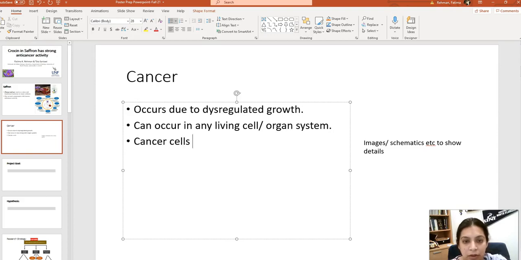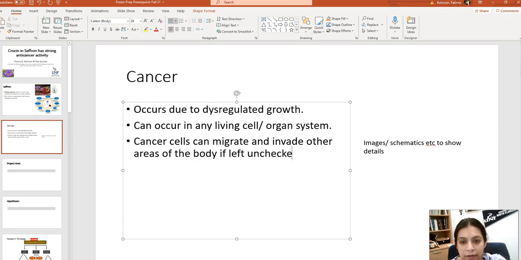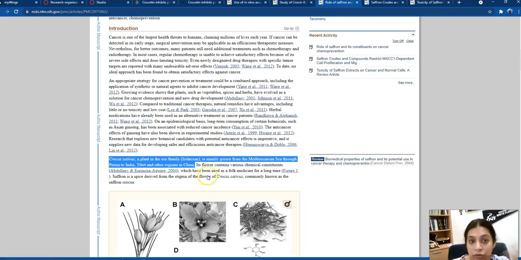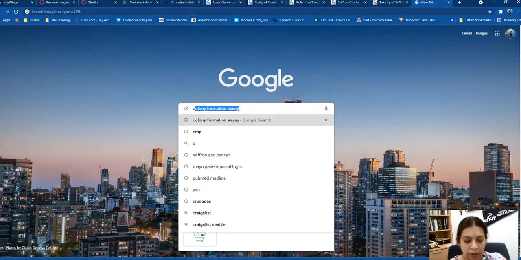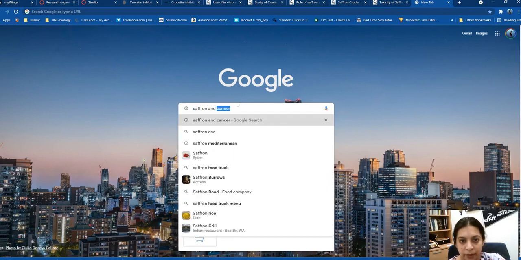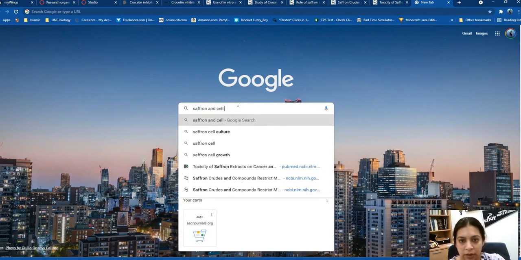Cancer cells can migrate and invade other areas of the body if left unchecked, right? Leading to metastatic. So that's just some things that it can do, right? Going back, we could find more information about saffron and what type of things it may help with. So cancer, no, saffron, and cell growth.